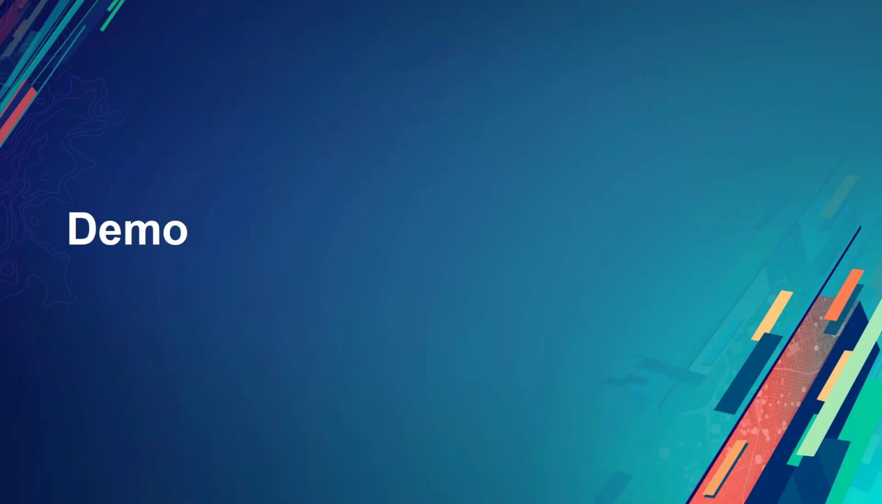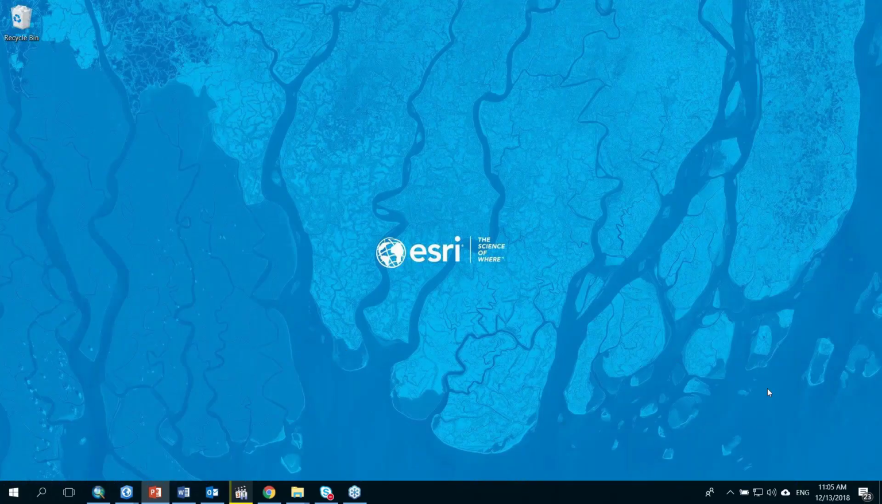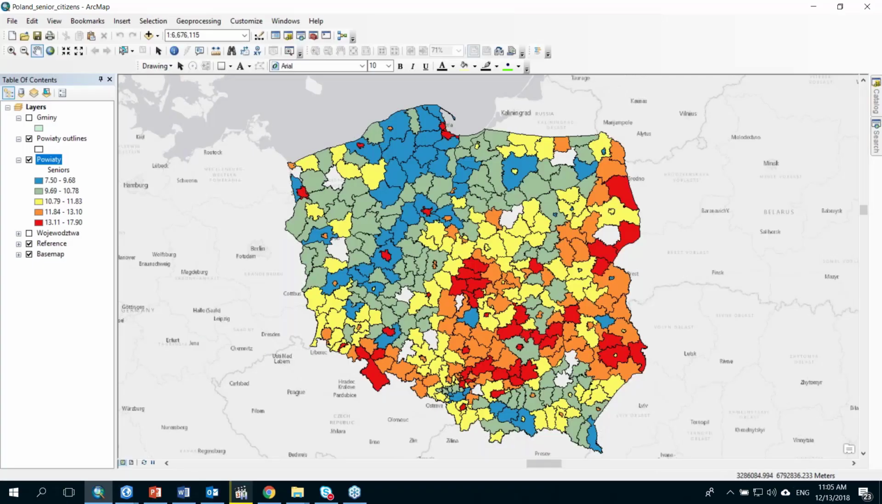So let's start with the demos. And let me illustrate to you how easy it is to migrate your information. So let me open here the first demo. Okay, so what we are seeing right now is an ArcMap document. As you can see, I have some layers that contain specific symbology. In this case, this map of Poland shows the percentage of people over 60 years old for each administrative district called Powiat, which is similar to a county.